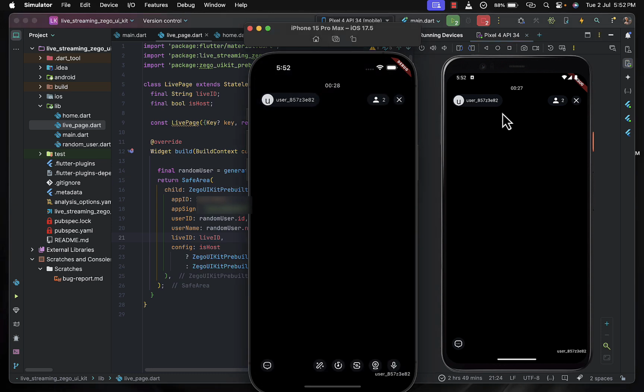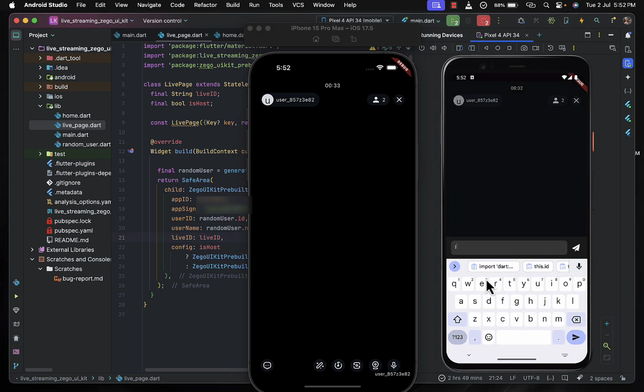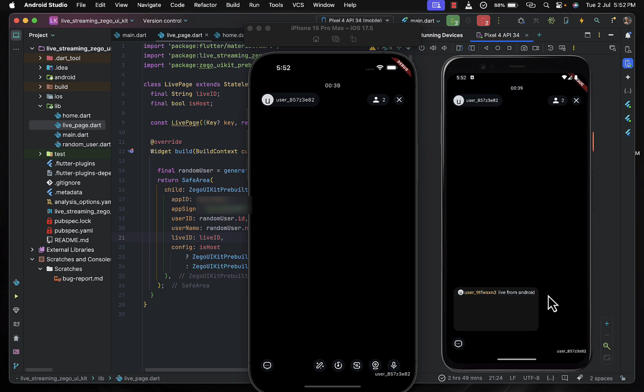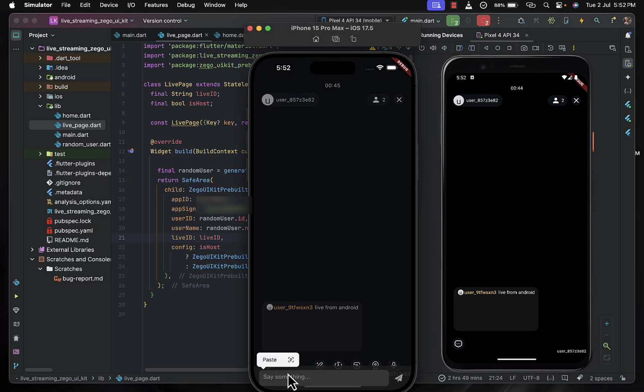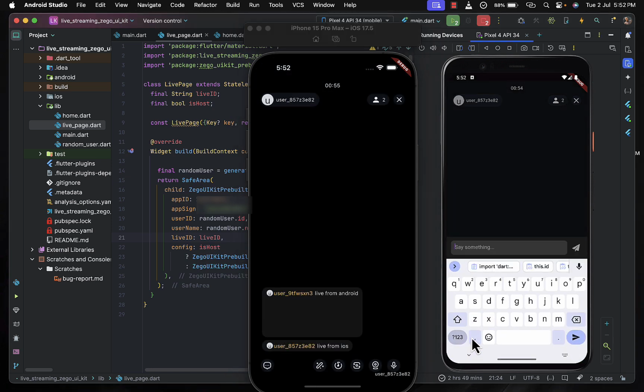How cool is this, right? We can actually chat, having chat functionality when we are starting a live streaming. So live from Android, right? You can see it just reflects on the iOS. The same way you can chat over here, live from iOS, and send, you can see it reflects. How cool is this? Let me give you one more example over here. Hi there, just give it a send.